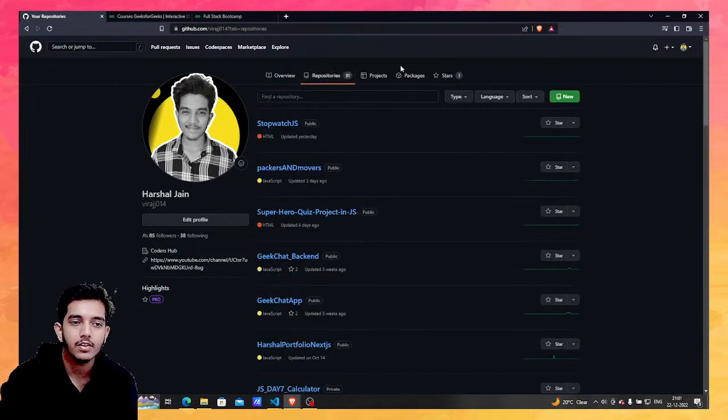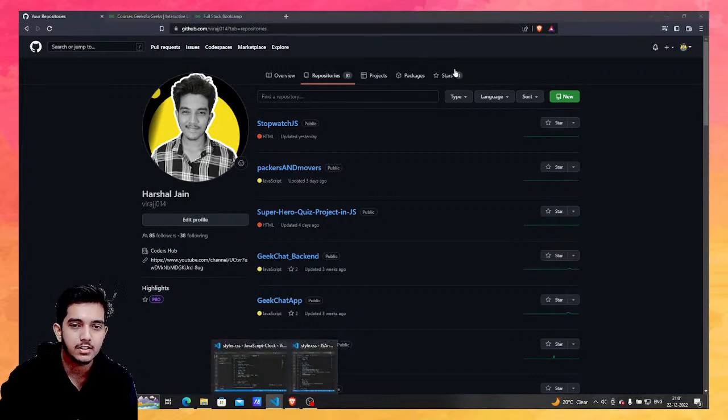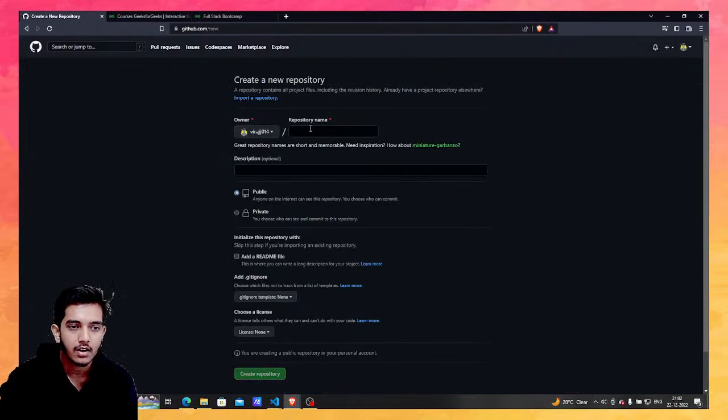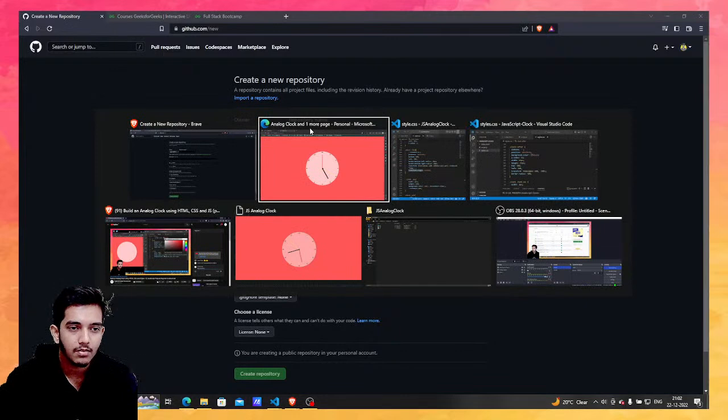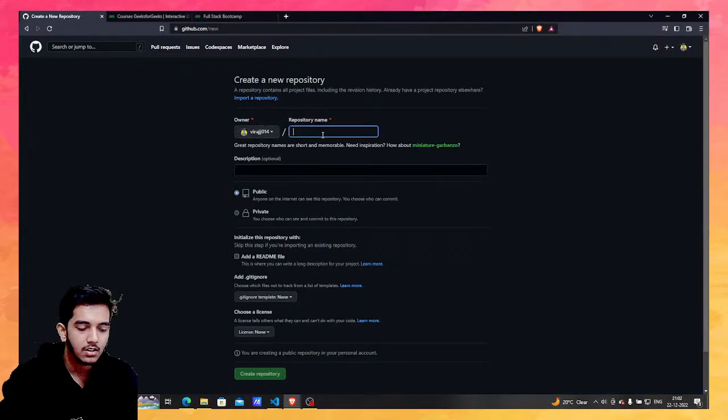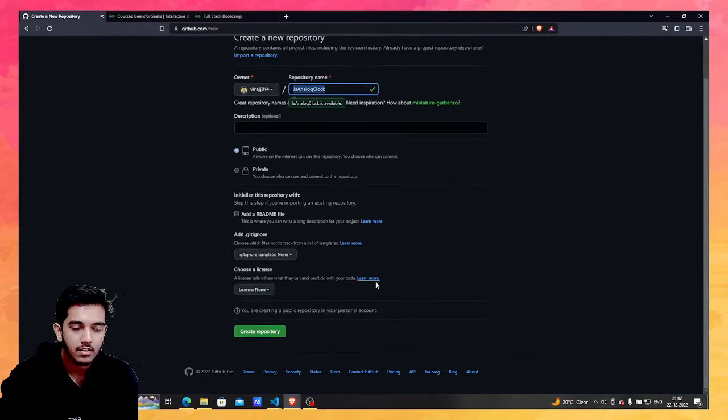In the repository section, the project is not yet uploaded, but I'll upload it right now. Let me just create a new repository, and I'll name it JS analog clock, JSANALOGCLOCK. So this is the name of our GitHub repository. You can search this on my profile, and just create the repository.